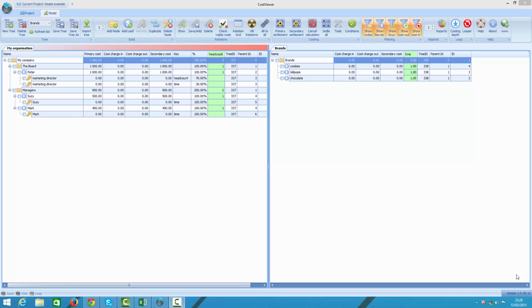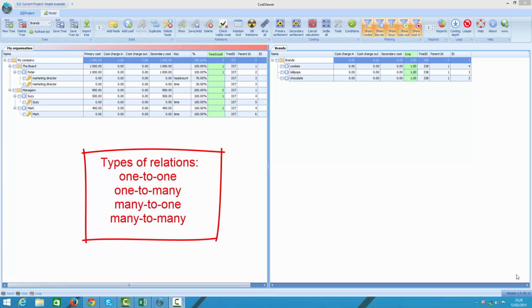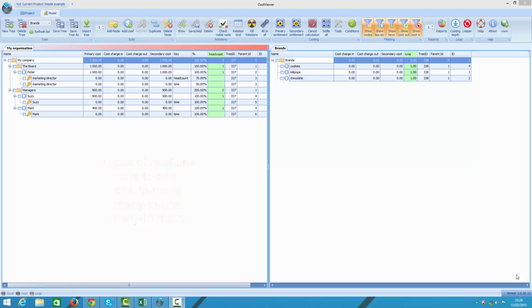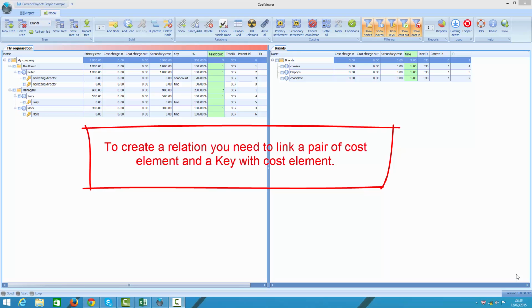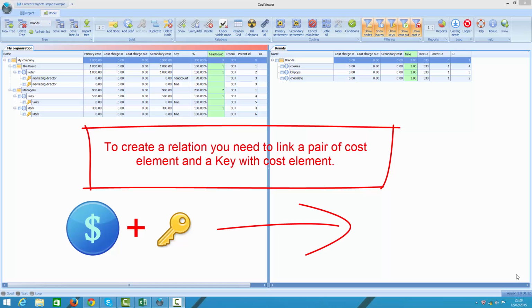There are four types of relations: one-to-one, one-to-many, many-to-one, and many-to-many. Let's start with one-to-one relation. If you want to define the relation between one sender and one receiver, you need to highlight them first. As far as sender object is concerned, you need a pair of cost element and a key. It means that if as a sender you choose cost element only, with no key attached, such relation will not be saved. Regarding receiver, you need to highlight cost element only.